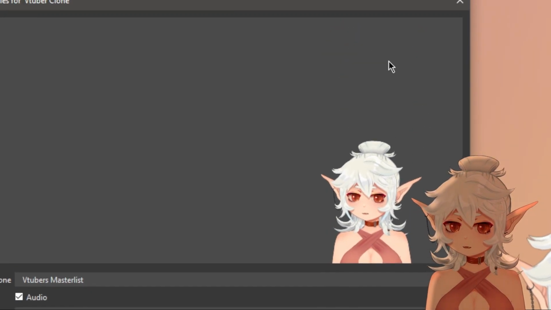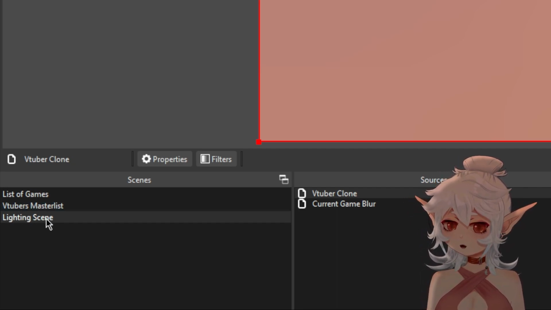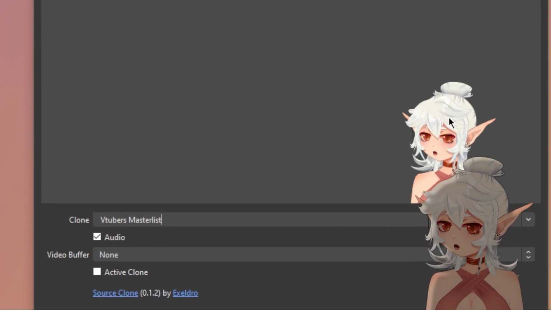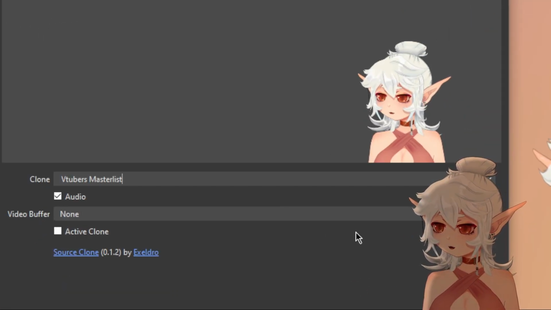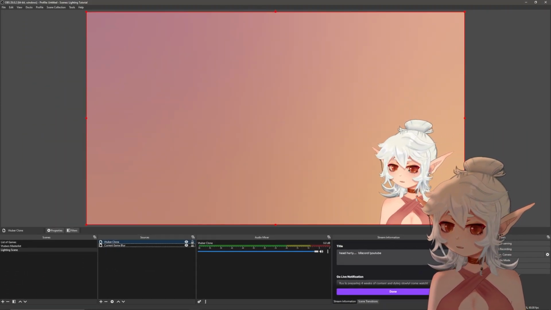The reason why we did this whole nested VTuber thing is if you have multiple different VTubers that you use, perhaps like a PNGTuber to swap over to, it's easier to just access them all in one place than having to redo this for every single one of them. So that's why I do it that way. Go ahead and hit okay. And now your scene should look like this. It should be the blur with your VTuber on top.